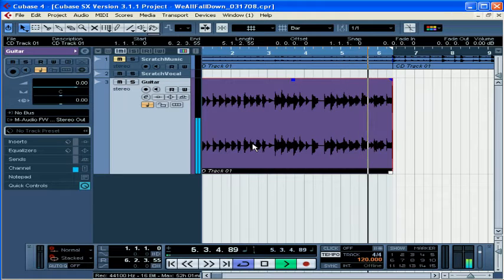If there's an issue, I may need to go down to the sample level to make some edits or trim a little, etc., just so my loop is really tight. It did sound good. Let's stop the playback.